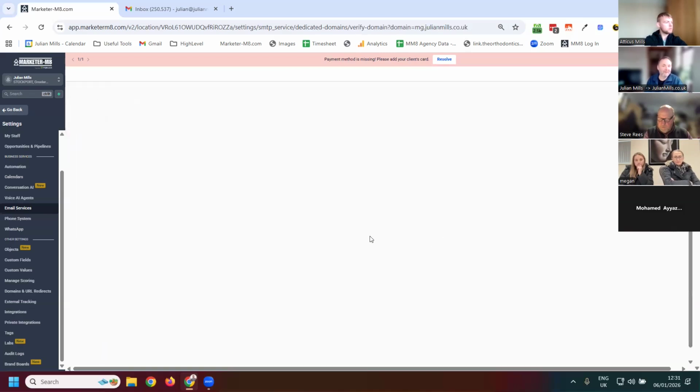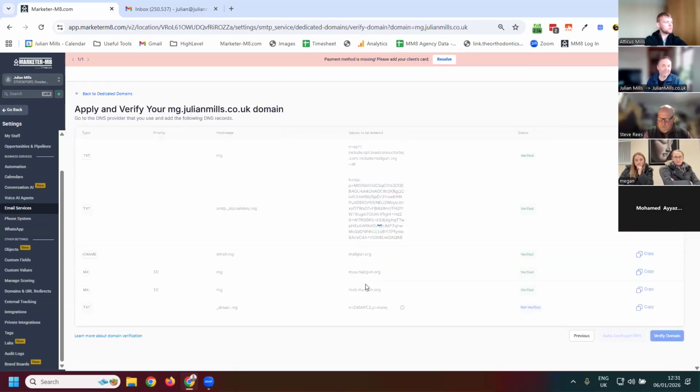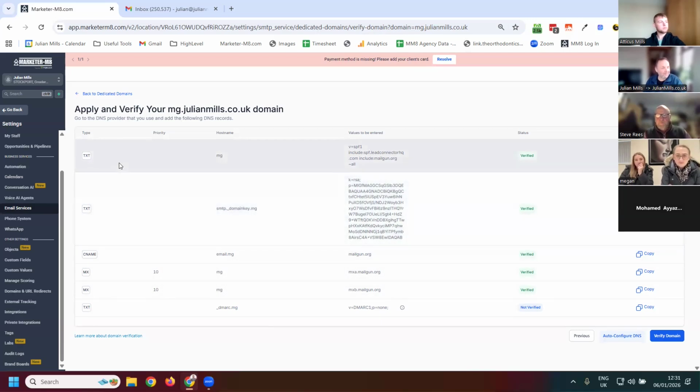When you see verified domain here, these are the settings you've got to put on your domain name when you first set up your HighLevel account for sending emails. So it's a little bit of setup involved, but well worth it from an email deliverability point of view. Is that okay, Steve? You're looking puzzled. Yeah, that's fine. Okay, good.